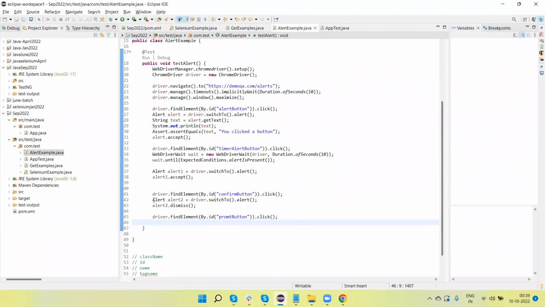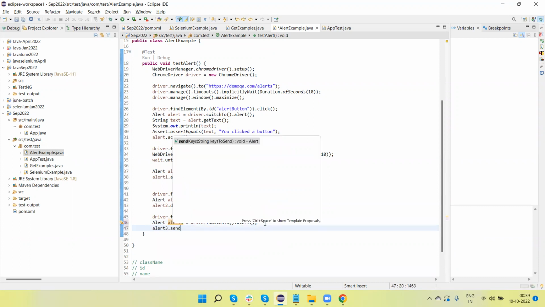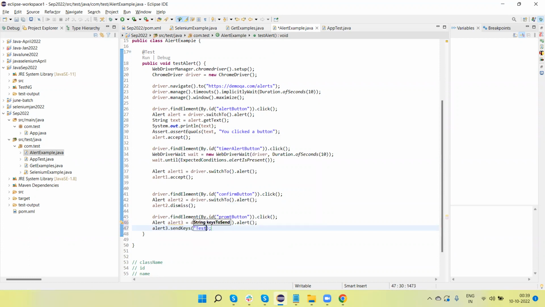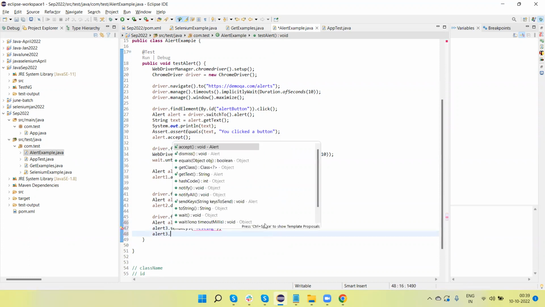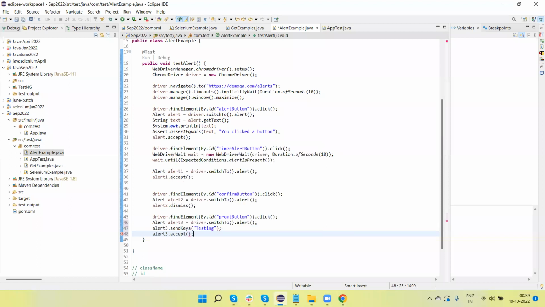Okay, click on here. Again, driver.switchTo().alert(). This is the next alert. And then if I want to enter the text, we need to call sendKeys. I am passing here "testing". And then click on the accept button. Accept means click on OK. Let me run.